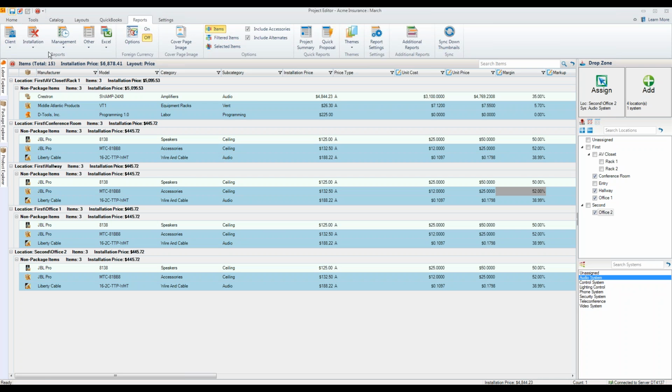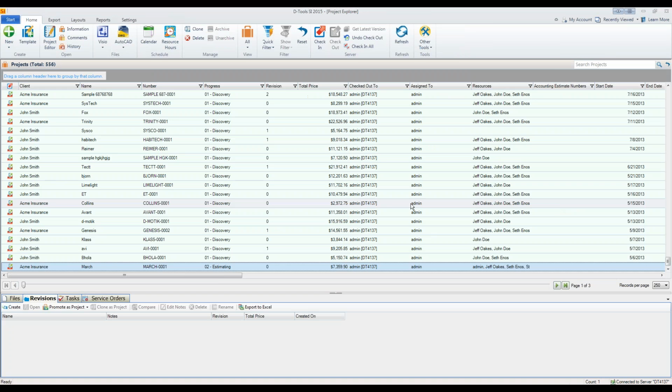So let's go ahead and save this here, close it out. And if you have a bad habit of not saving things, we do have an auto save feature as well to help you out with that. So we've got our project here we just created.